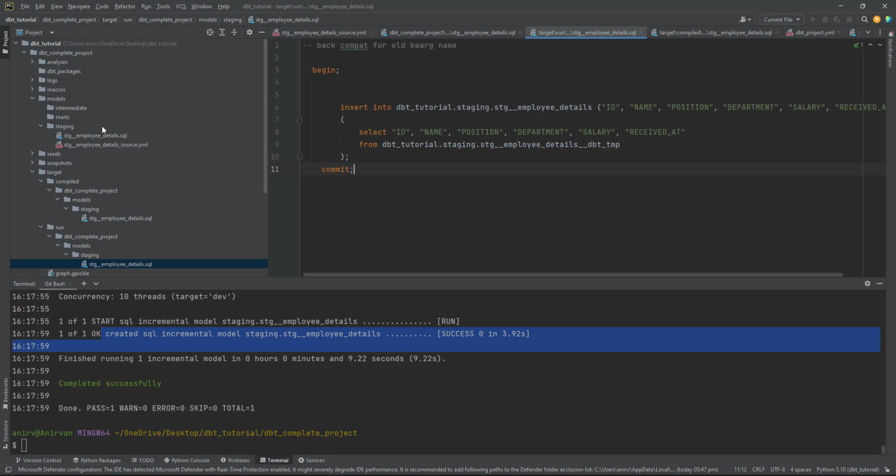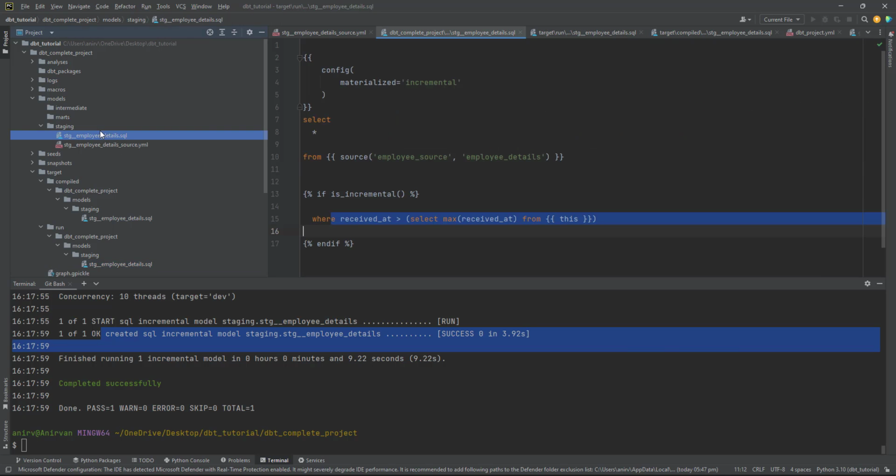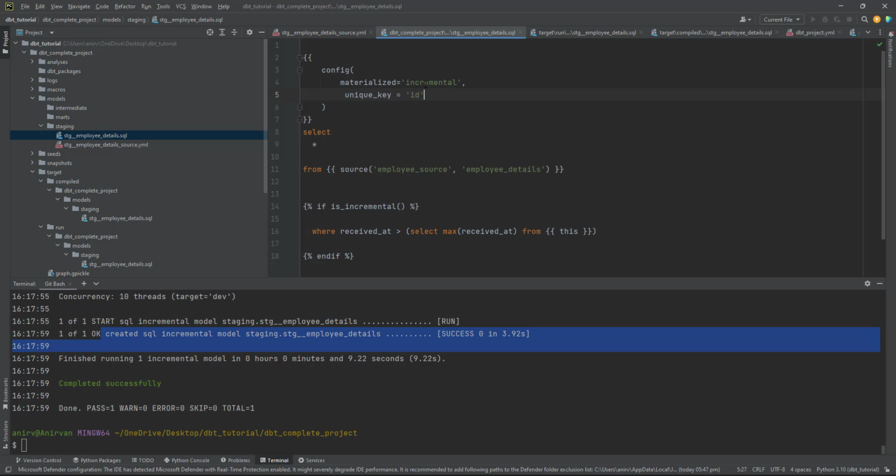To do that, you go back to your SQL file. This is very simple. All you have to do is provide a unique ID. So give a comma, give a unique ID. And what you are saying is, okay, this is a materialization that is incremental, but there is a unique ID. So DBT understands that whenever it gets a unique ID, this is an update query that it has to do. Okay, let me run that.